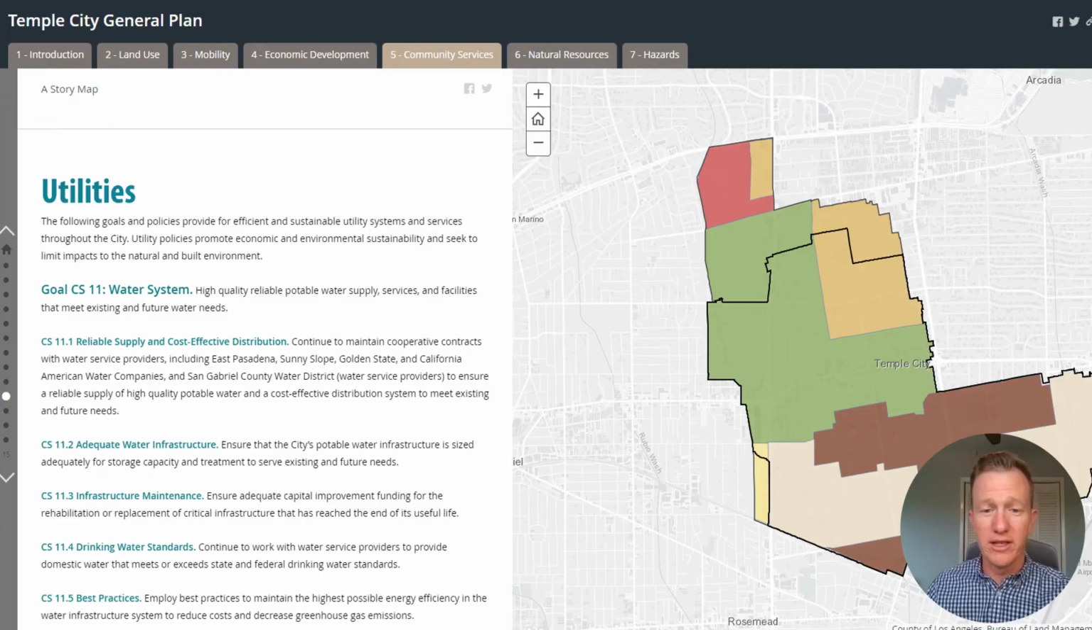So for instance, in Temple City, we had 5 different water purveyors that were providing water service to the community. So we had to work with each of those agencies to ensure that there was sufficient capacity for water.